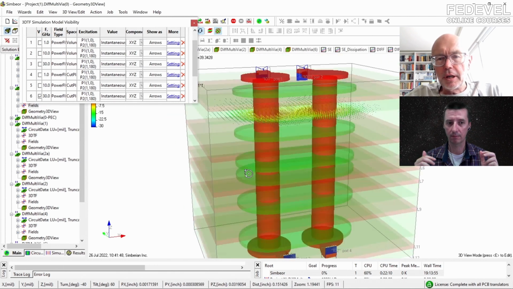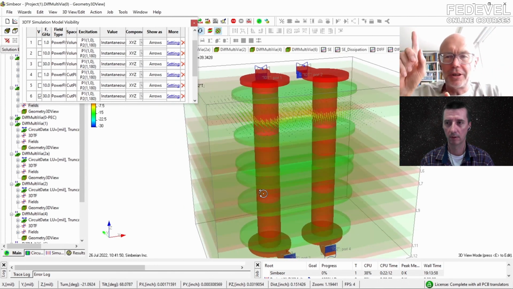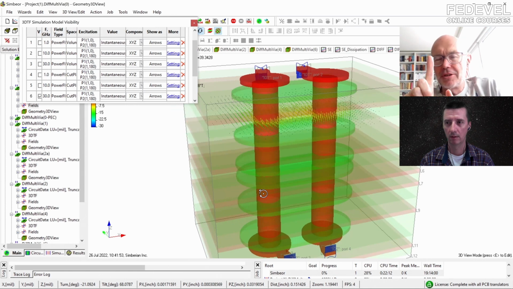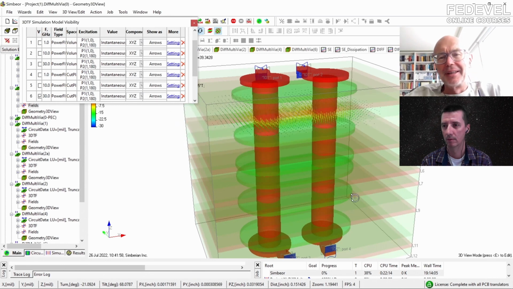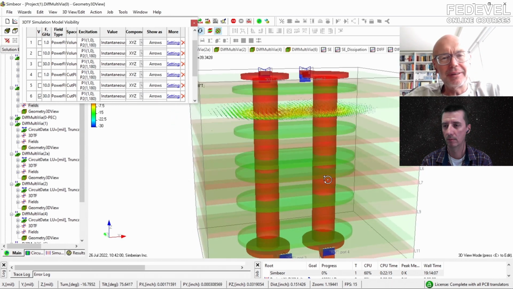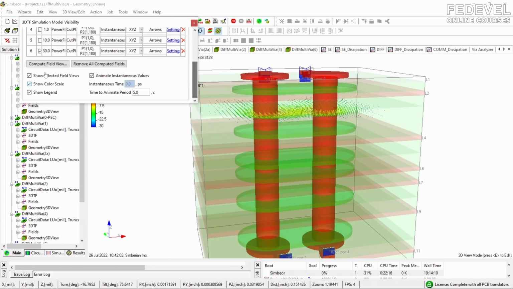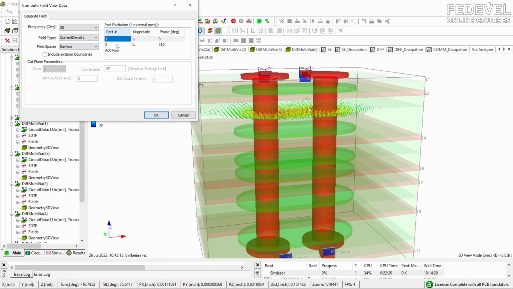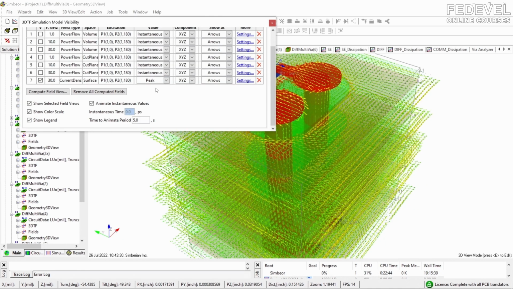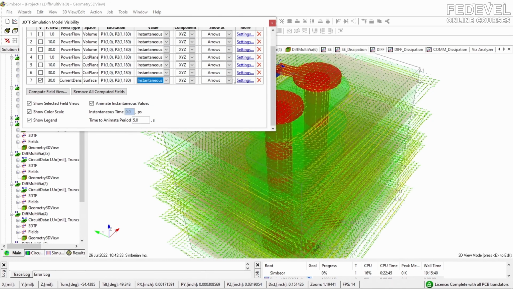Right here, currents are in opposite directions, so they basically have to compensate each other. One current becomes the return current of the other. Let's visualize the currents here: compute field views at 30 gigahertz, current density, surface. This is excitation plus minus 1, and not instantaneous.